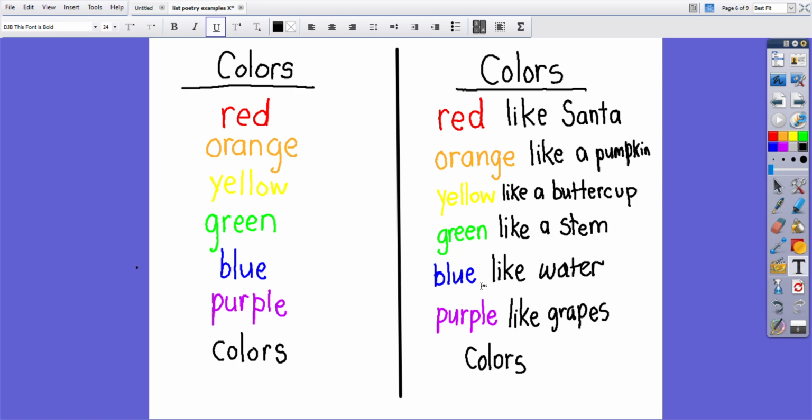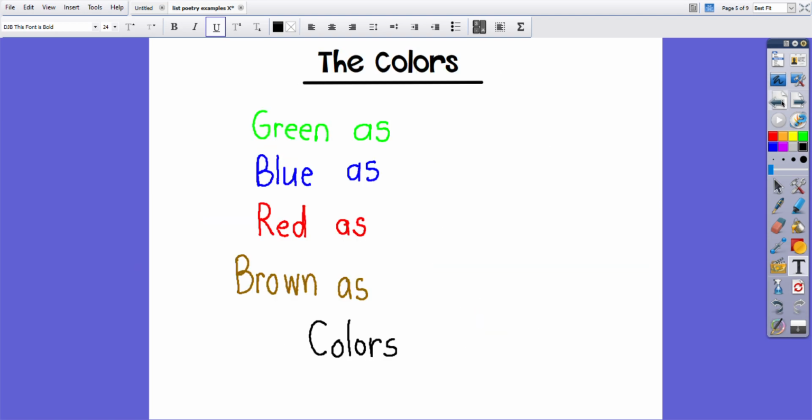So two different ways to write a list poem about colors. You could use just the colors and make a list poem. That's a good list poem right there. But you could also use the colors to describe something. It's a very cool list poem right here. Describes what all the things are about. Yeah, so that's another way to make a list poem. Here's another way to make a list poem.